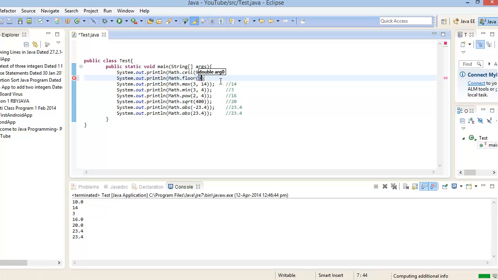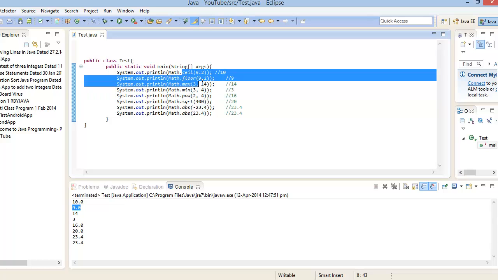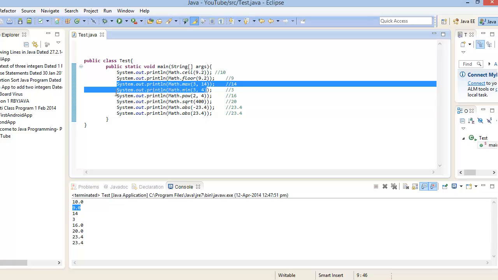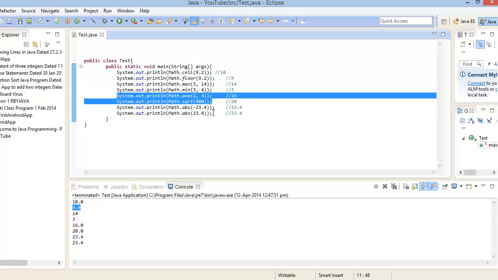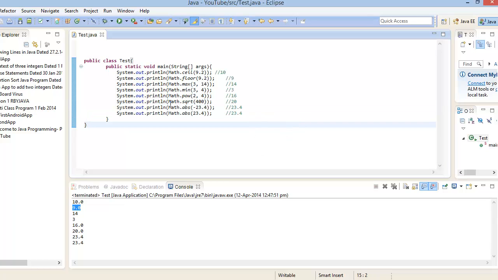So I again put 9.2 here, and that should give us 9. That should give a better idea to you. Yeah, there we go, it works perfectly. Here you can see the 9 after the 10, which is perfect. And what these two do is pretty obvious from their names. So maximum, minimum, again very easy. pow, sqrt, abs, quite nice, I should say.